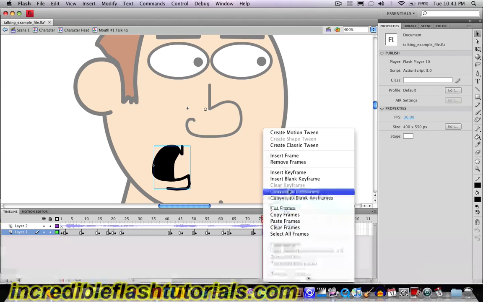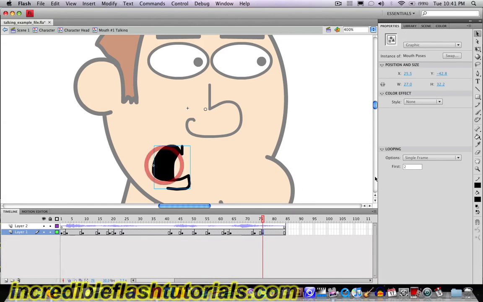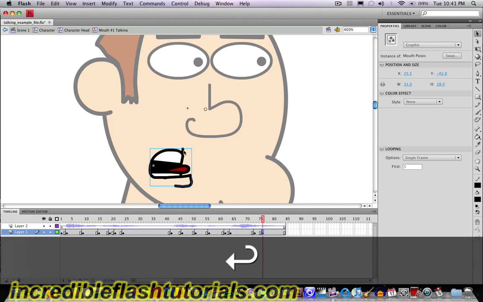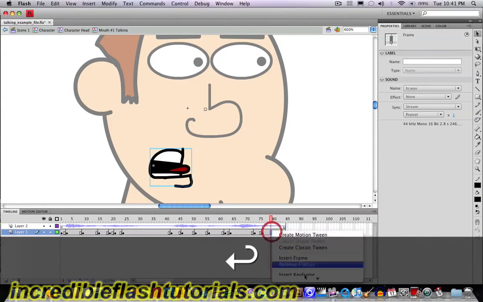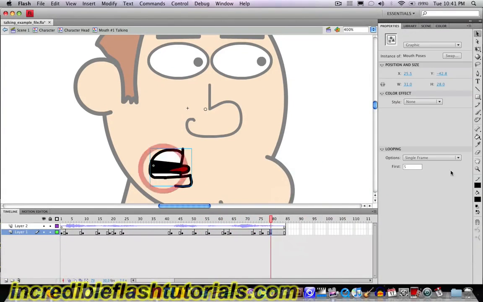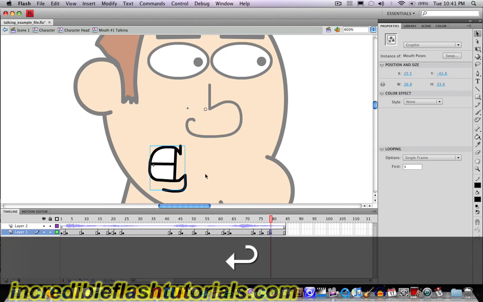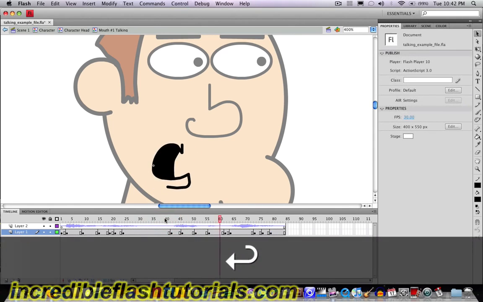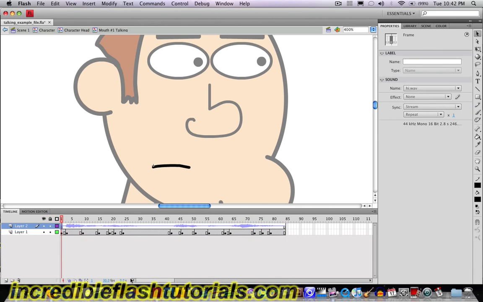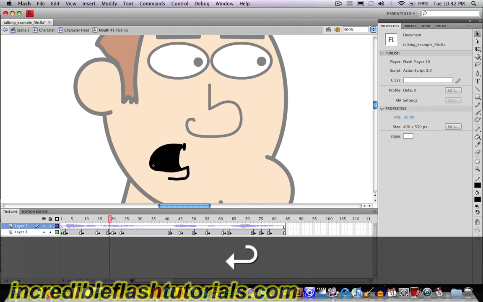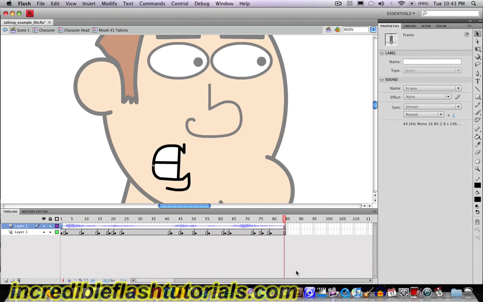And we have an n part, so we're going to start the keyframe here and make this number 5 for the n sound. Right about here, I'm going to insert a keyframe and make this 4. There we go. So let's go back to frame 1 and preview this and see what it looks like. Okay, so we now have this mouth symbol completed.